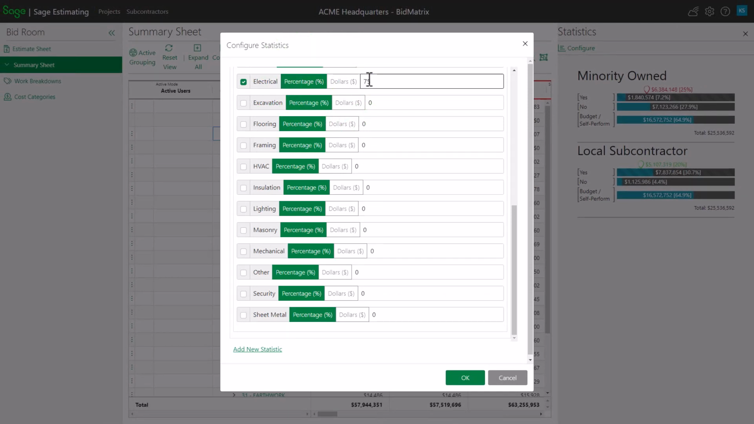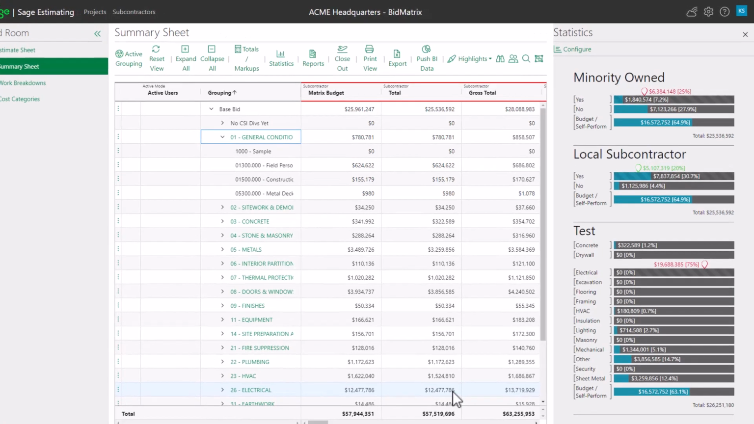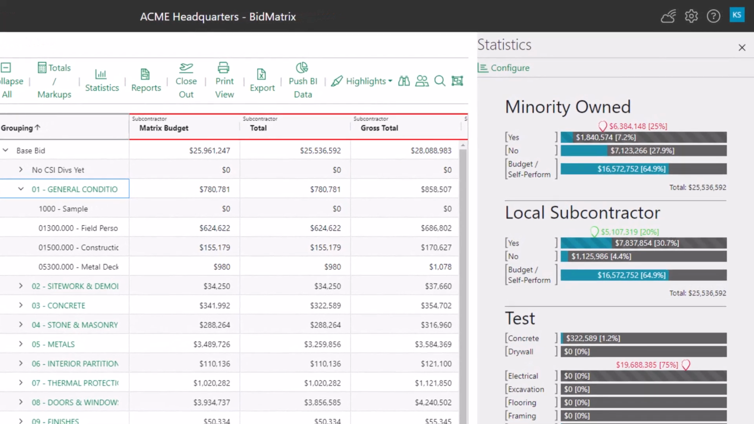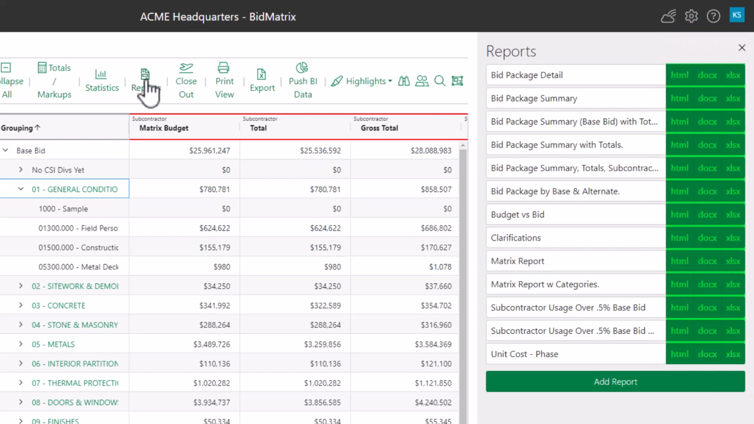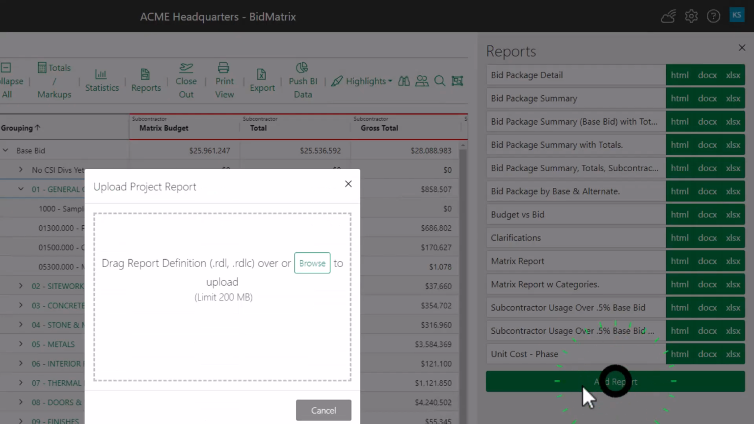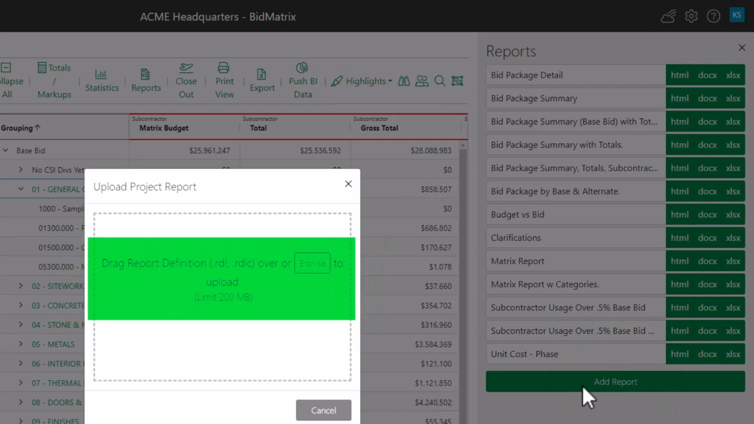As you begin selecting subcontractors' bids to carry on the project, the statistics are updated in real time. You can set up as many statistics as required for each project. Select the Reports option on the toolbar to access HTML, Docs, and XLSX documents of each report. Add a report by selecting Add Report. Next, drag and drop, or browse, to the file to upload it.